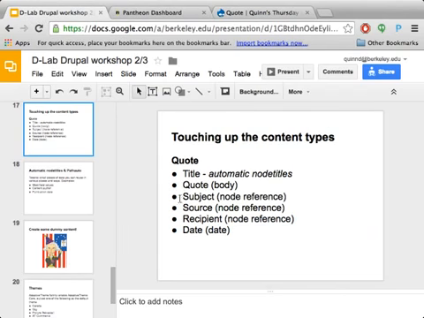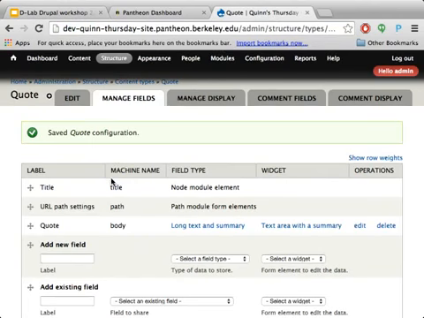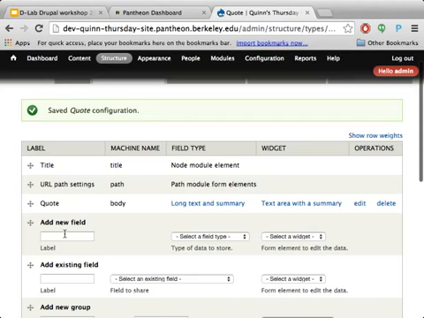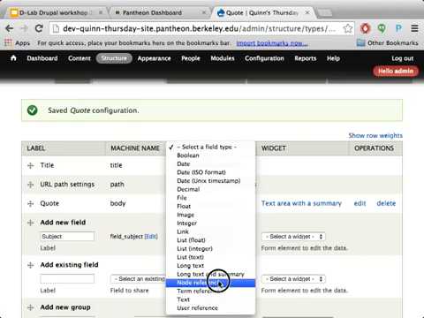So next we want a field for subject. That's the person that's being talked about. And to do that in a way that connects it directly to the person who's stored in the database, we are going to use a node reference field. So if you haven't installed references, and specifically the node reference submodule, now would be an excellent time to do that. So we're going to say this is the subject. The field type is going to be node reference.